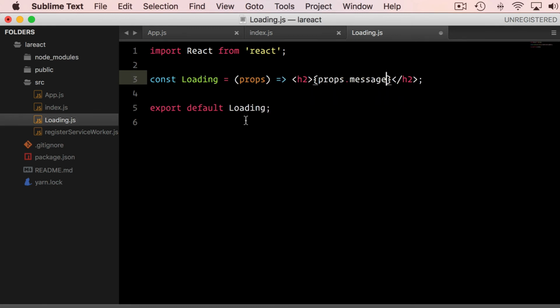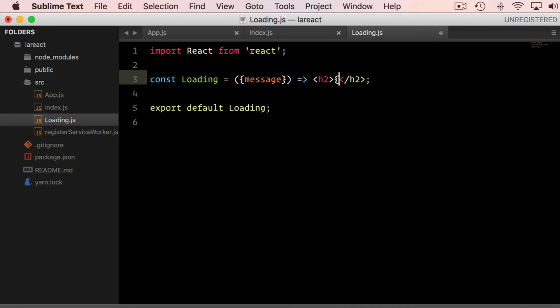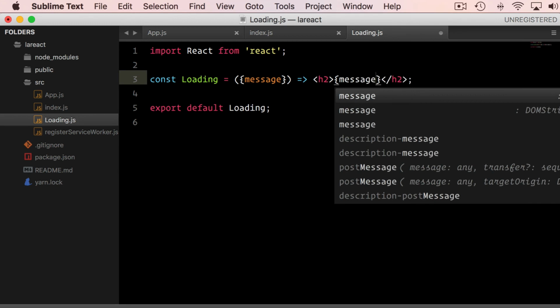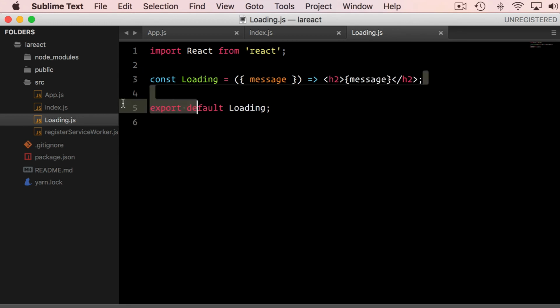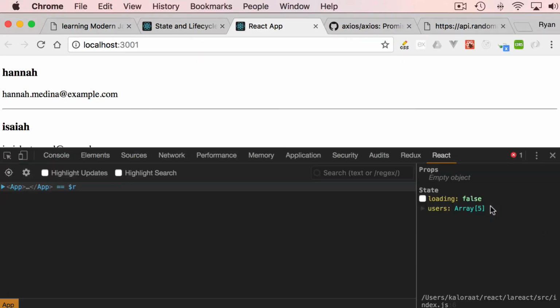Previously it was like that. Now instead of taking the props, we can directly destructure here. So what we're trying to get is the message, right? So you can simply say message here, and then here directly use message, instead of props and all that. I like this way. This is much simpler as well. So this way also it works. You can see, refresh, beautiful.